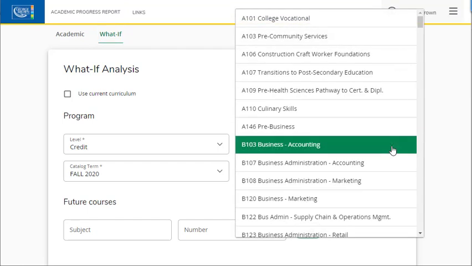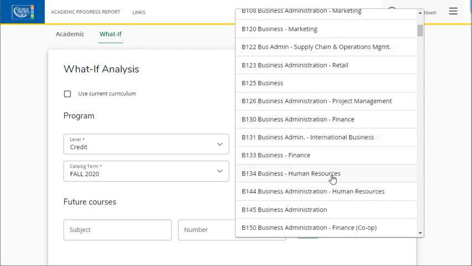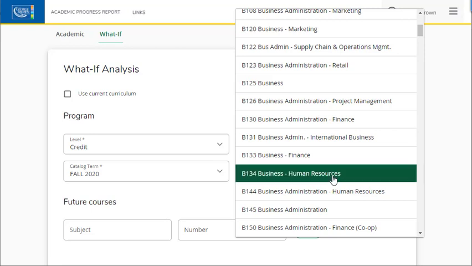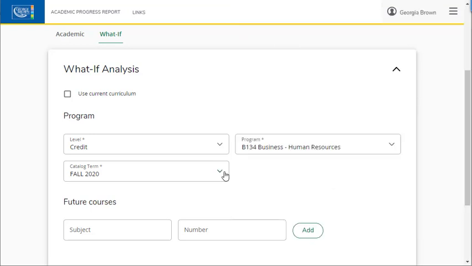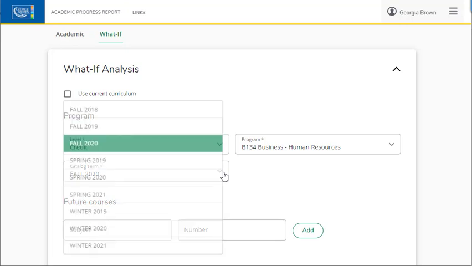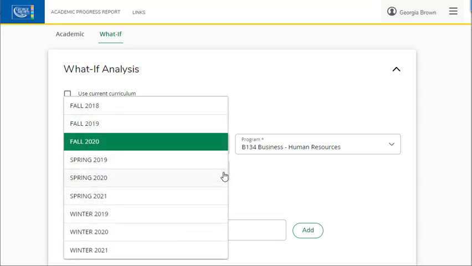To get started, choose the program you want to transfer to. In this example, a business accounting student is hoping to transfer to the Business Human Resources program. Next, choose your catalog term. A program's requirements may vary based on the term. In most cases, you should choose the term in which you would have been in semester 1.